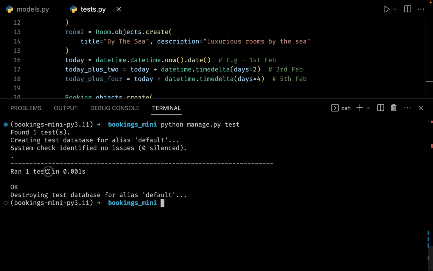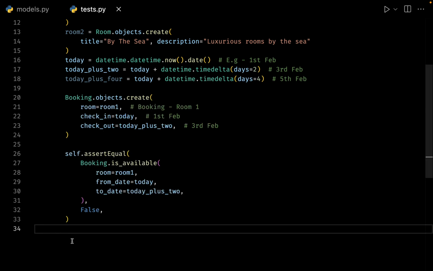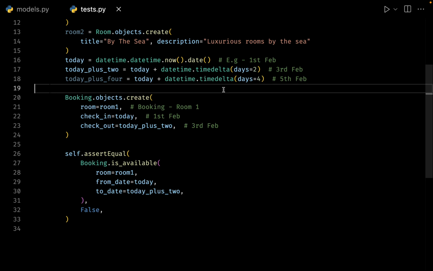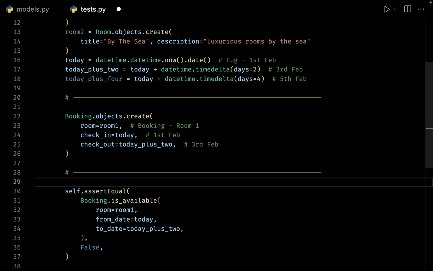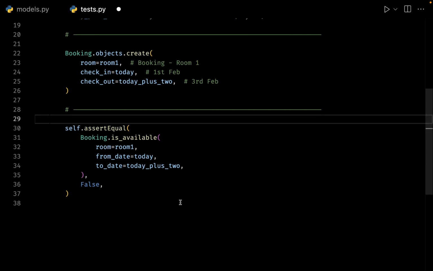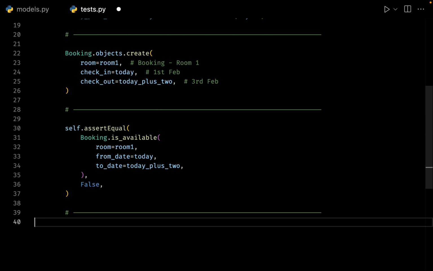And this time we actually have a test and our test is passing. So let us go back to our test and let us see if we can test for some more criteria. Let me also put a bunch of separators so it's much easier for us to understand what's happening. Let me put one right over here and one right over here as well.